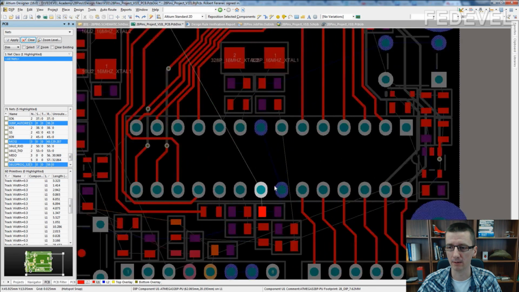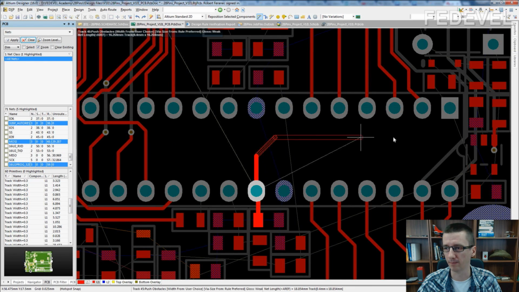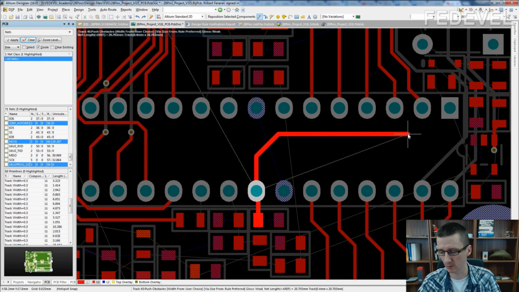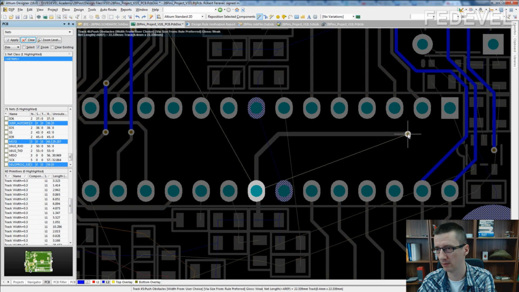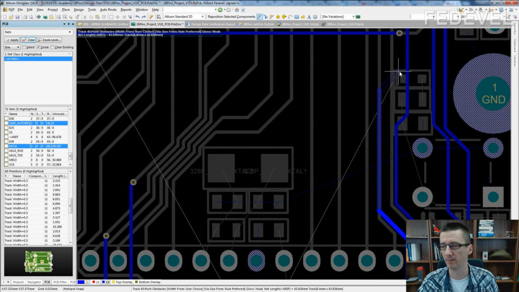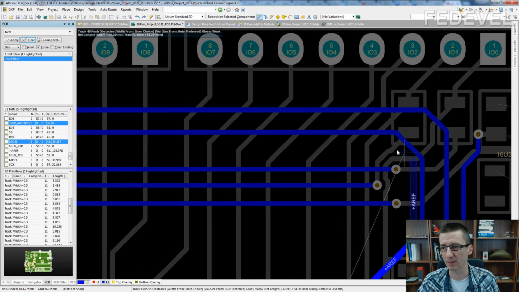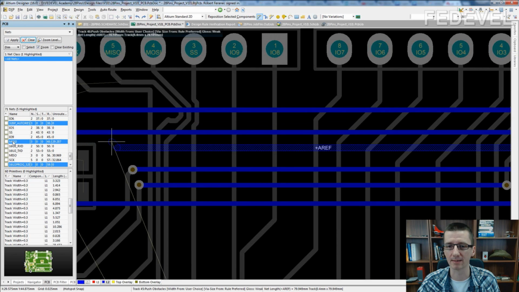Click here, connect this, and route it this way. This is a little bit wider track. Can you see it? It's because it's PowerNet. It starts with plus.